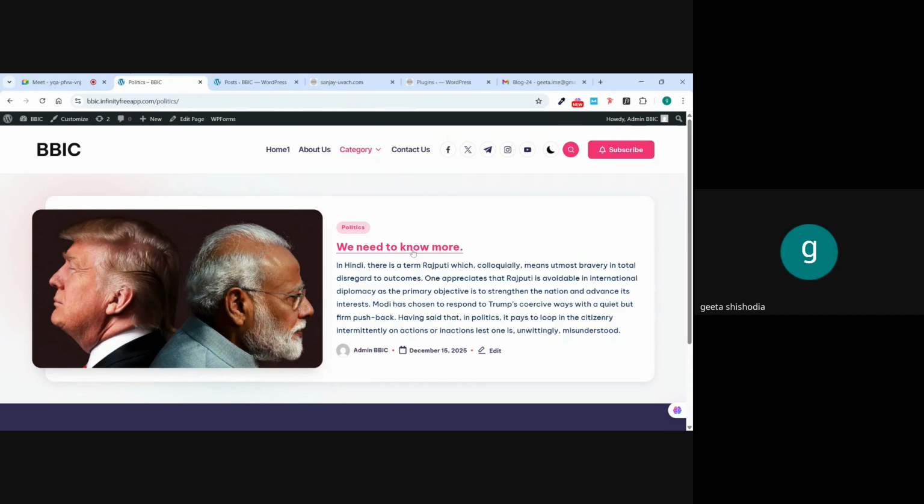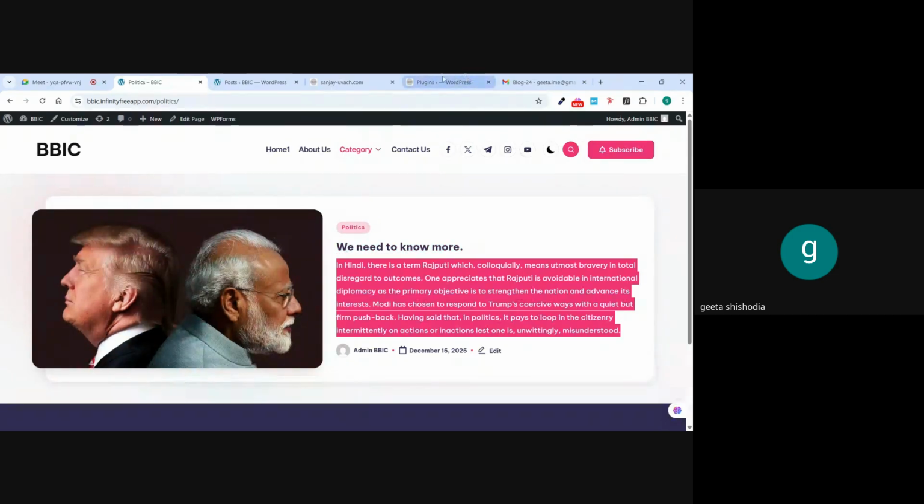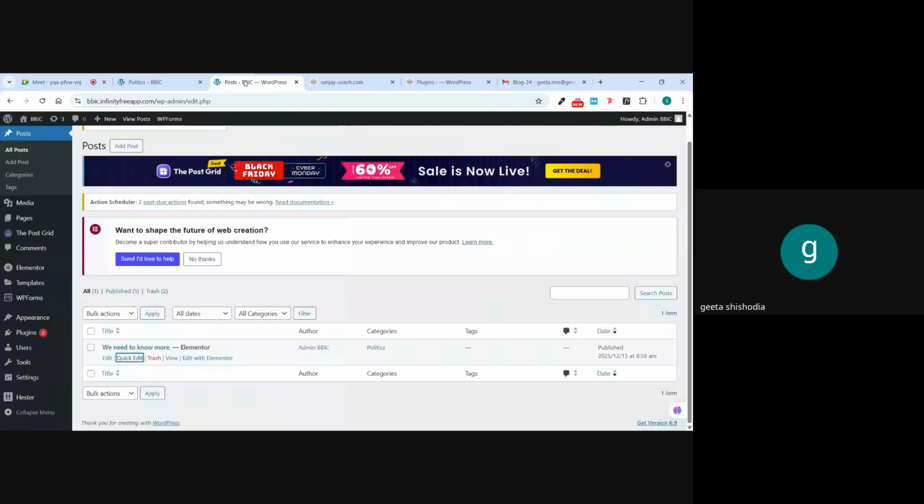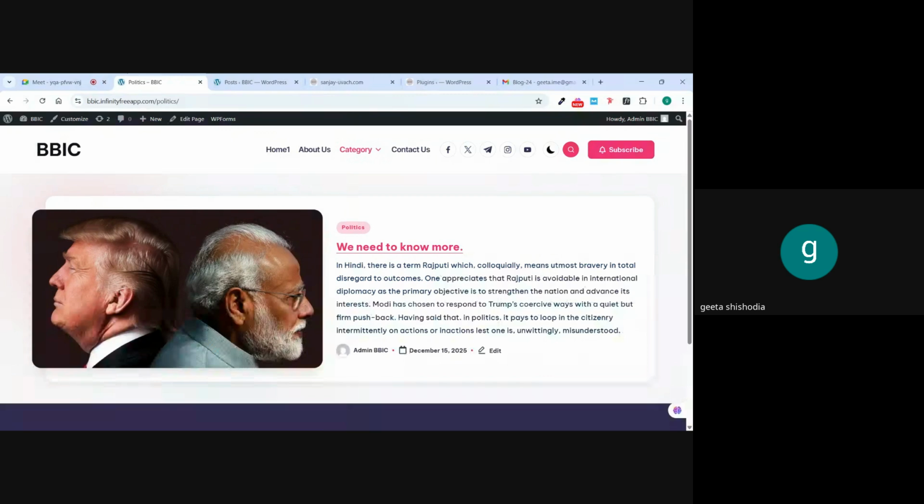So if you want to read more on this blog, this is the excerpt that we wrote, the small introductory section that we wrote. Okay, let me show you where we did this one. In Hindi there is a term, and till misunderstood. So you can see exactly, this is the excerpt that we have.